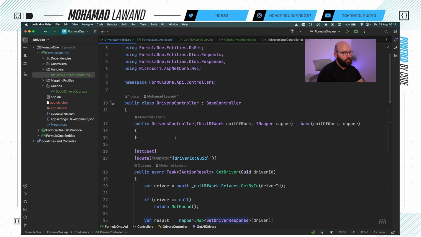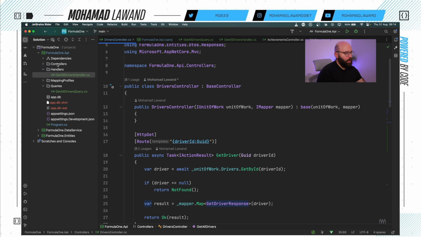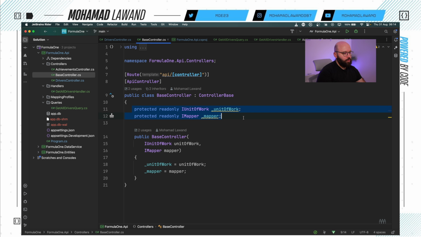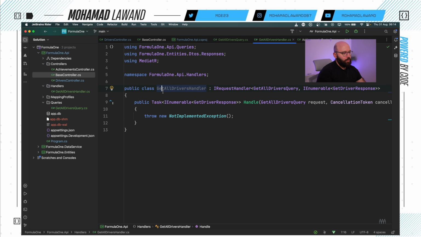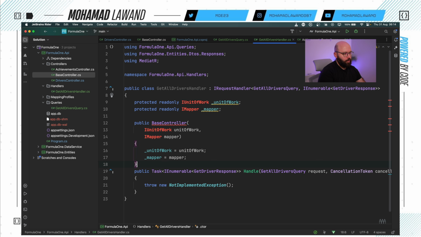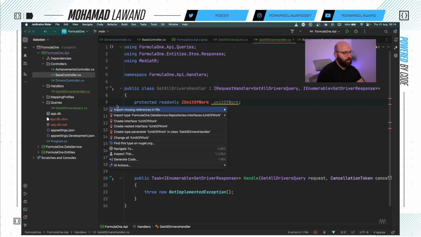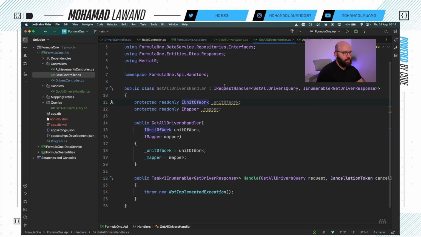In order for us to utilize them, what I want to do is go to my base controller and copy these two. Actually, let's copy all of it and we can update it. And let's go to the drivers handler. Basically what I want to do is inject this here. So now I'm injecting those two services inside my handler, so the handler will have access to the unit of work and AutoMapper.